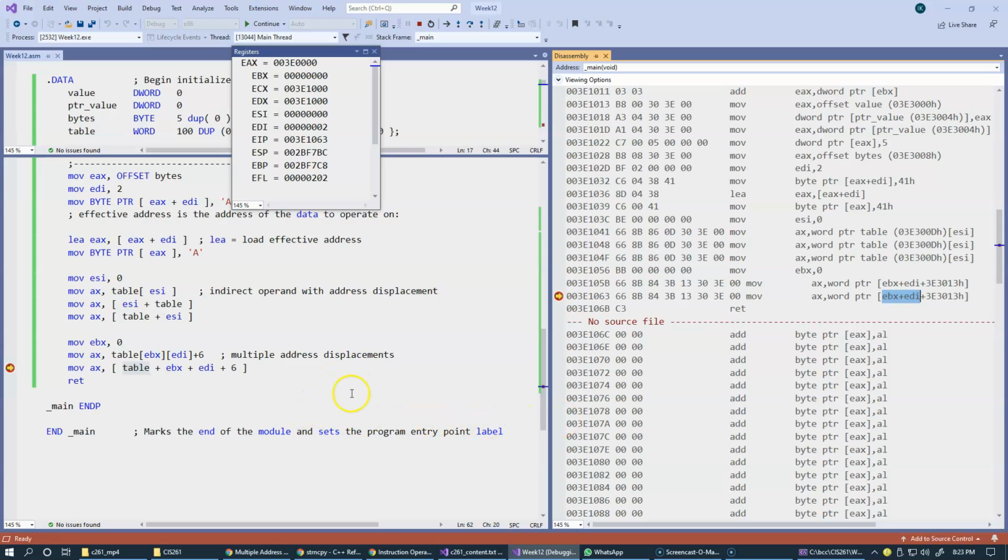So anyway, again, it's just a syntactical variation of indirect operands with address displacements, but also using multiple displacements like this and like this.